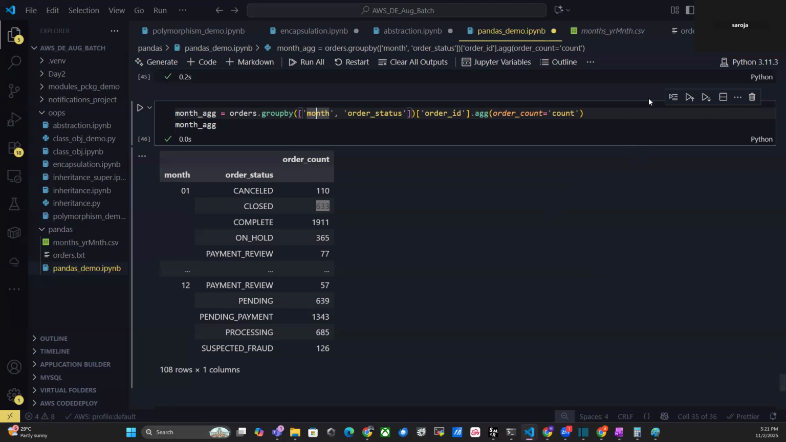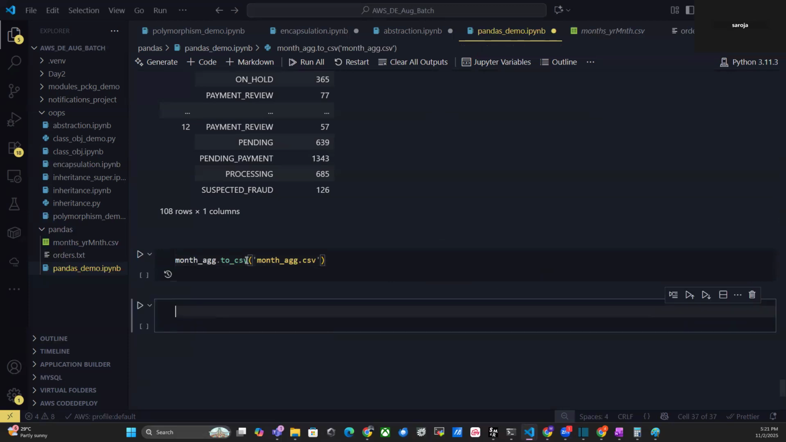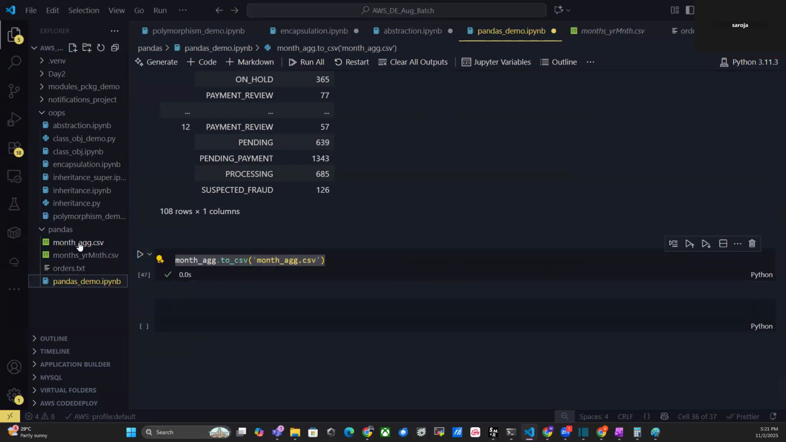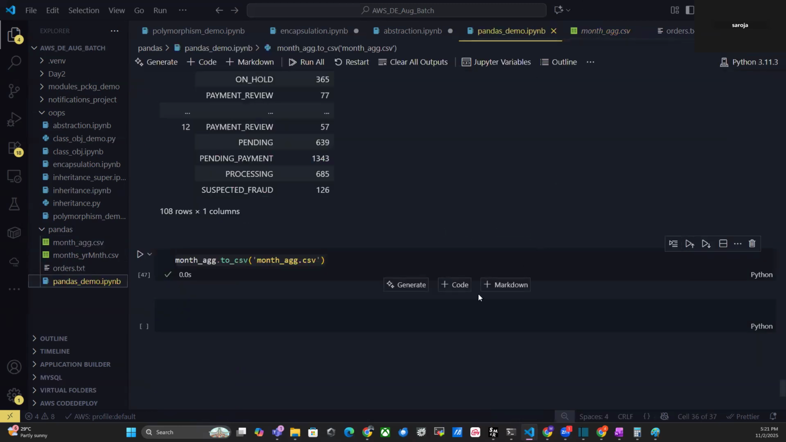Clear? Now I'll store this in month aggregated.csv. Let's see how it will look. I've stored this file. Here you got it. See, month one, these many are cancelled. All month ones are grouped here. All month twos are grouped here. See how beautiful your data is now. They'll create dashboards from this and show pie charts and all. That we'll see later. But getting this, how your data is getting transformed. Pandas is easy and interesting.